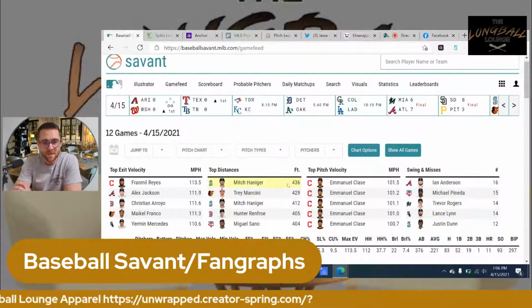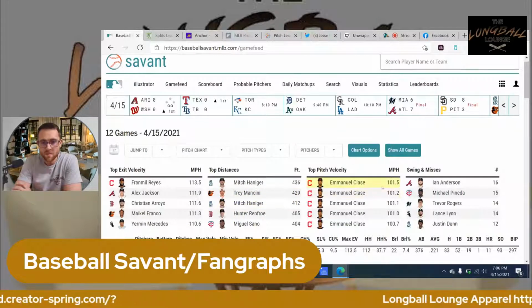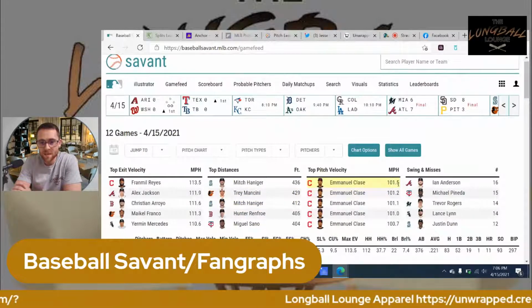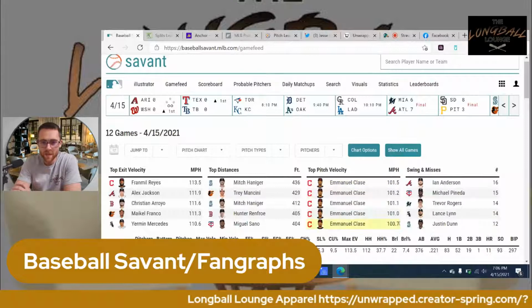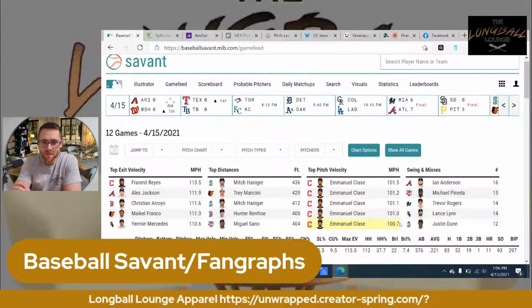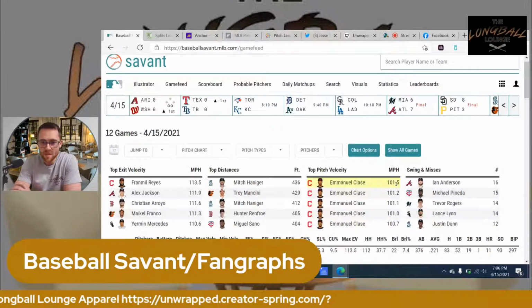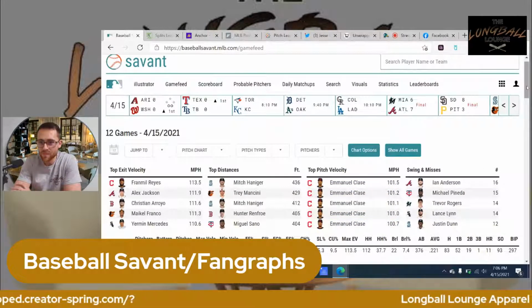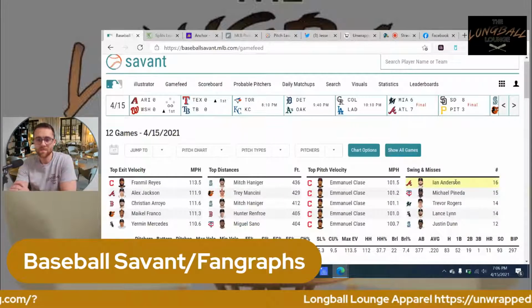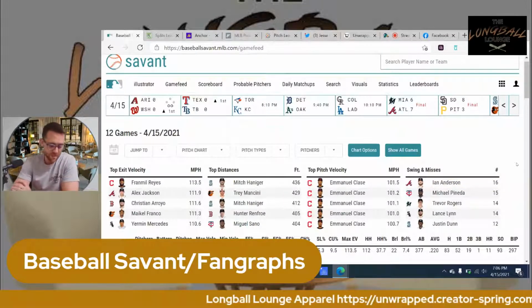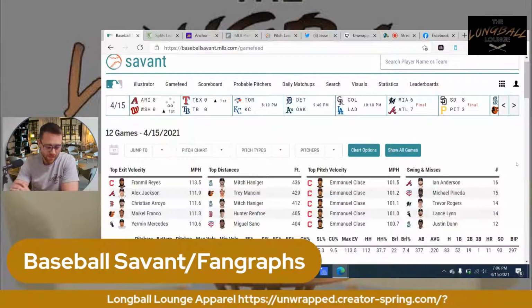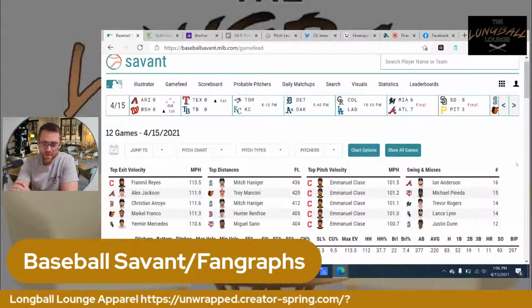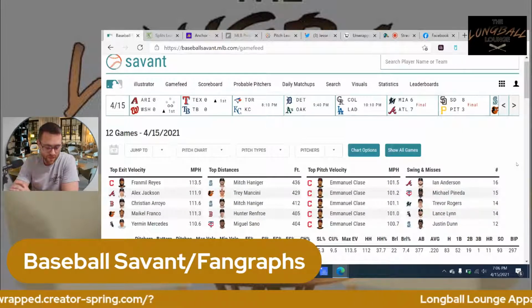Top distances. Mitch Haniger a couple times. You see Emmanuel Clase. Man, oh man, he was bringing it today for the Indians, closing out the game against the White Sox. 5 pitches here at least where he threw over 100 miles an hour. Ian Anderson, swings and misses. A lot of them today for the Braves. Michael Pineda, 15. Trevor Rogers, 14.